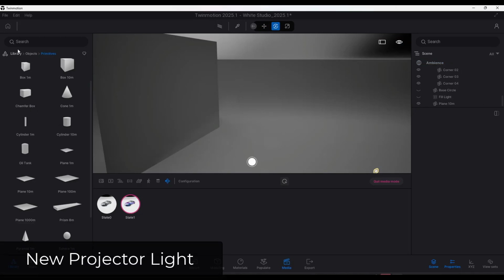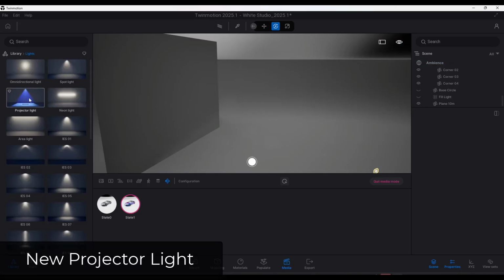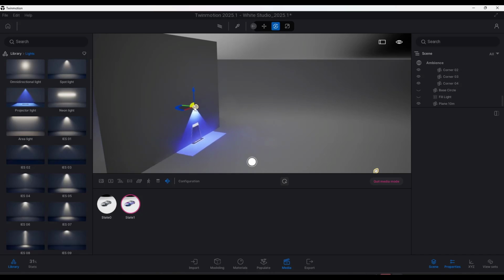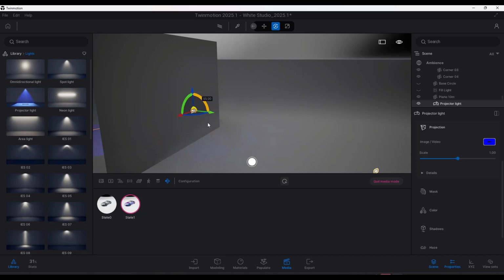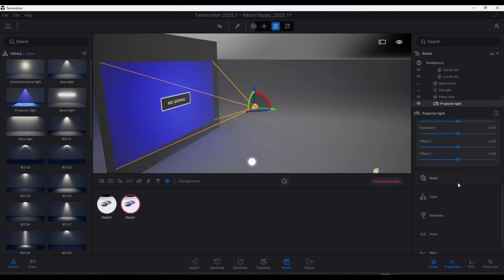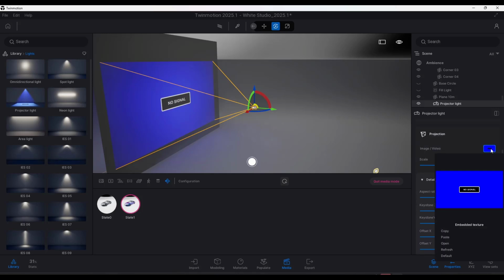All right, so next up, if you go into your lights, they've now added a light that's a projector light. What the projector light is going to do, I'm going to rotate this 90 degrees right here. And so what a projector light is going to do is project either an image or a video onto a wall. So say that I was to go into the details right here. Actually, we don't want details. We want to click on this button right here. But let's say we were to apply a video.